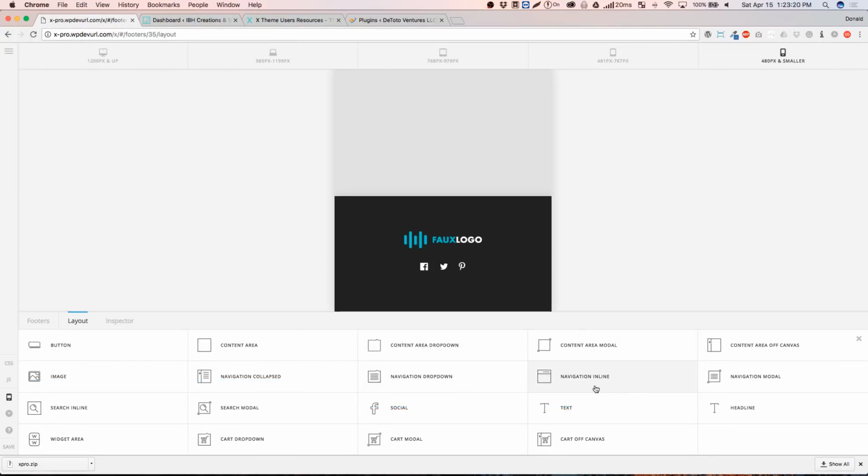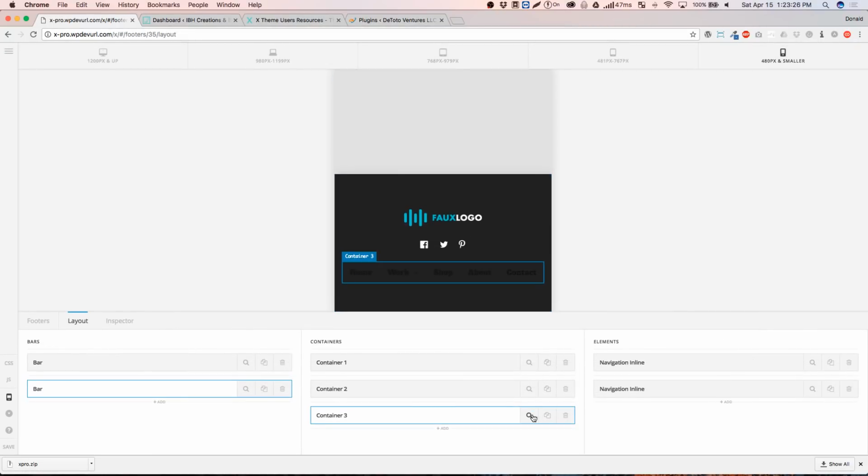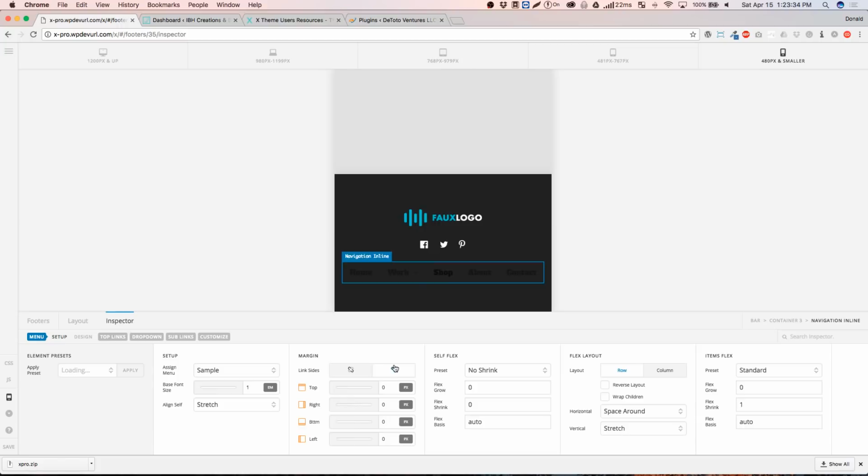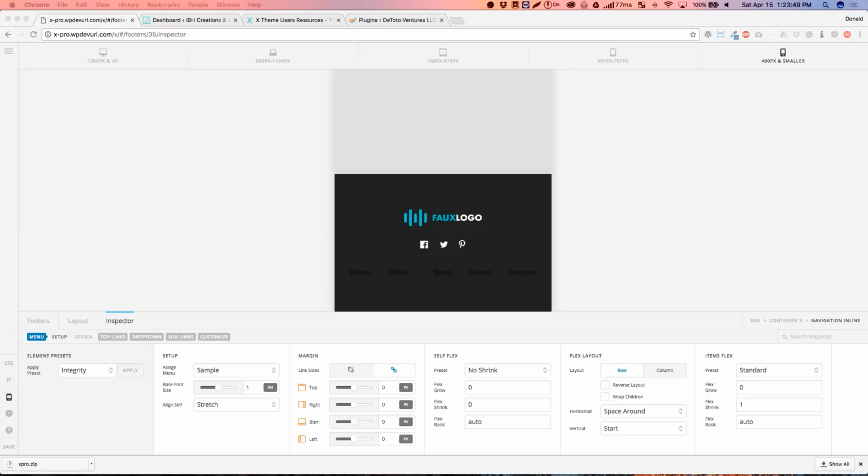All right, so let's do navigation inline. We want this container to be columned. Let's see if that works. Navigation inline, horizontal. We want it to be start, vertical. Space between. I think that you can't do it unless you do it on the sidebar. I think the sidebar is the only one where you can do a vertical nav.